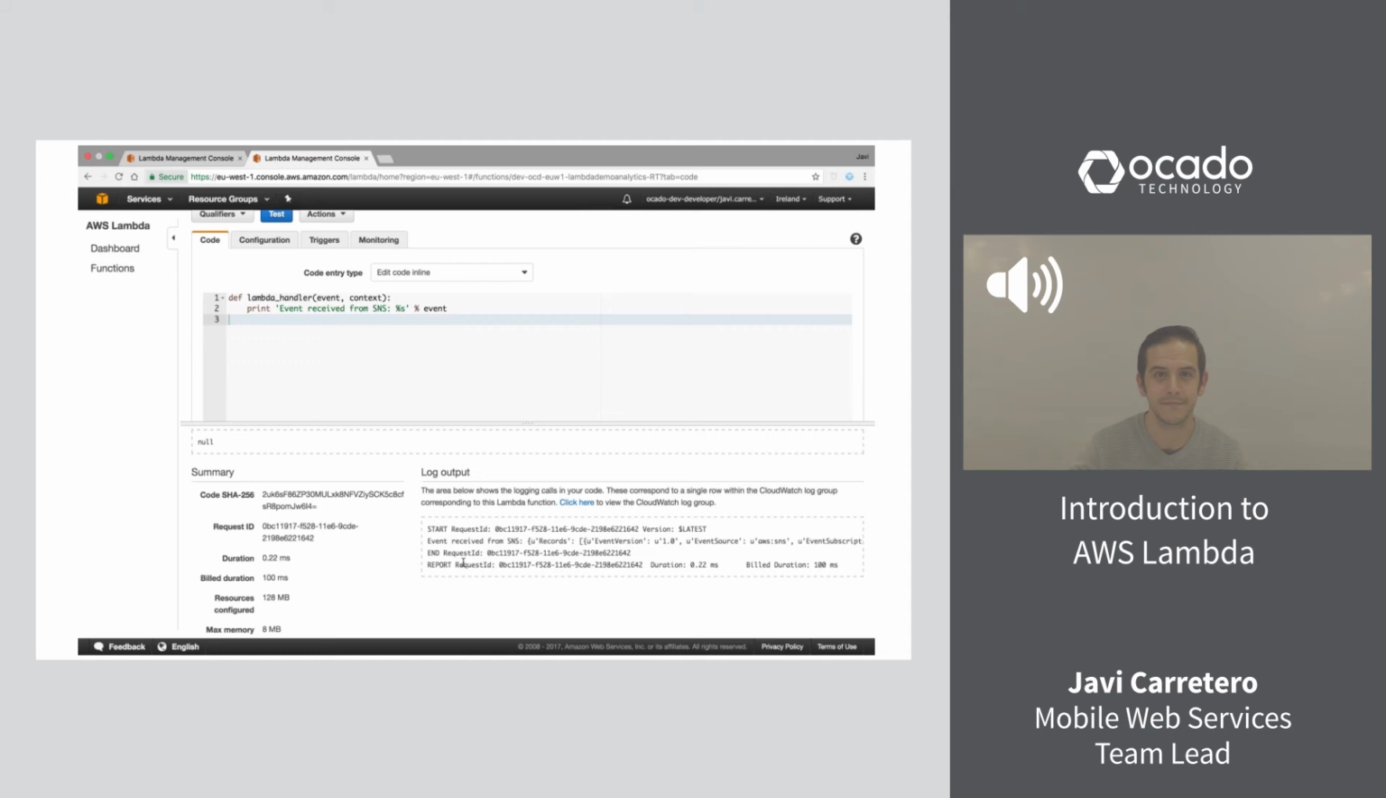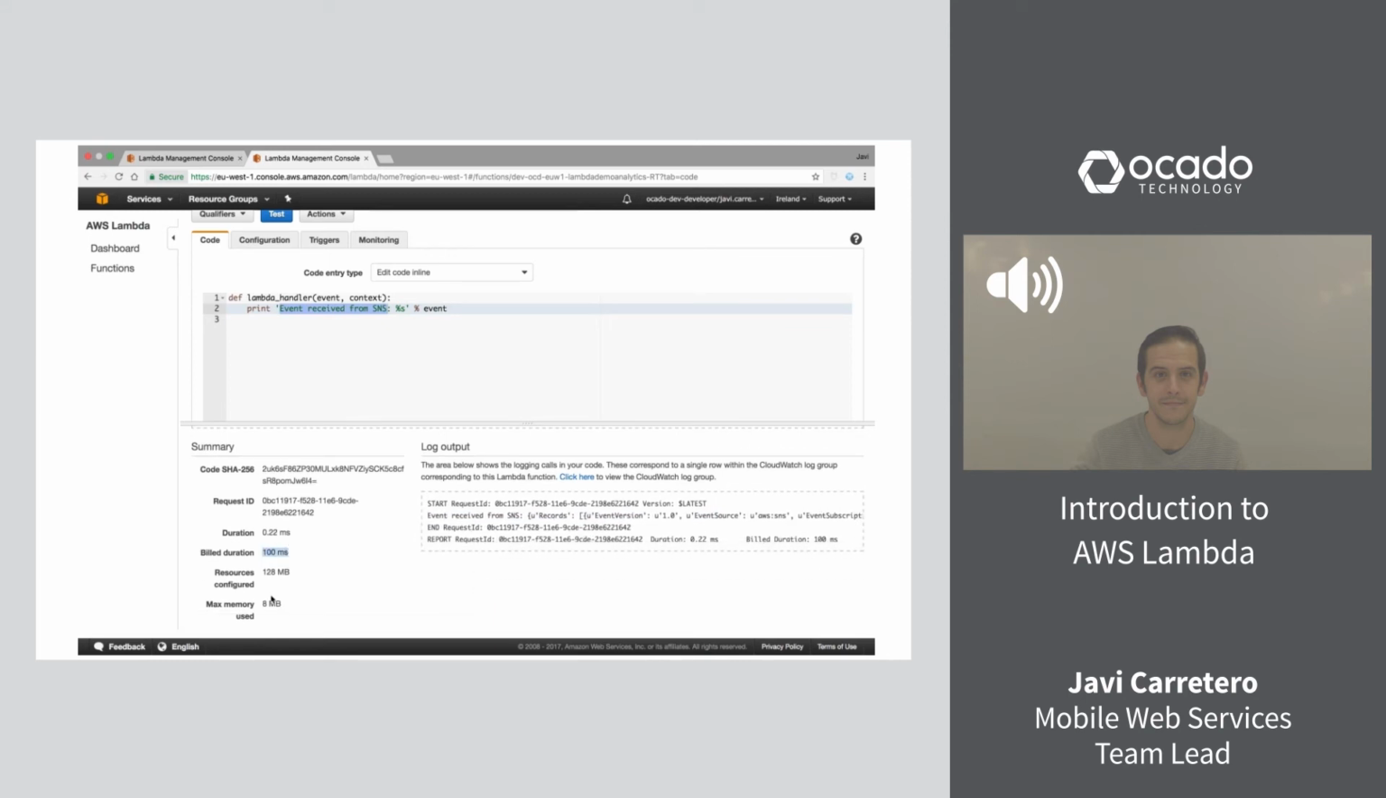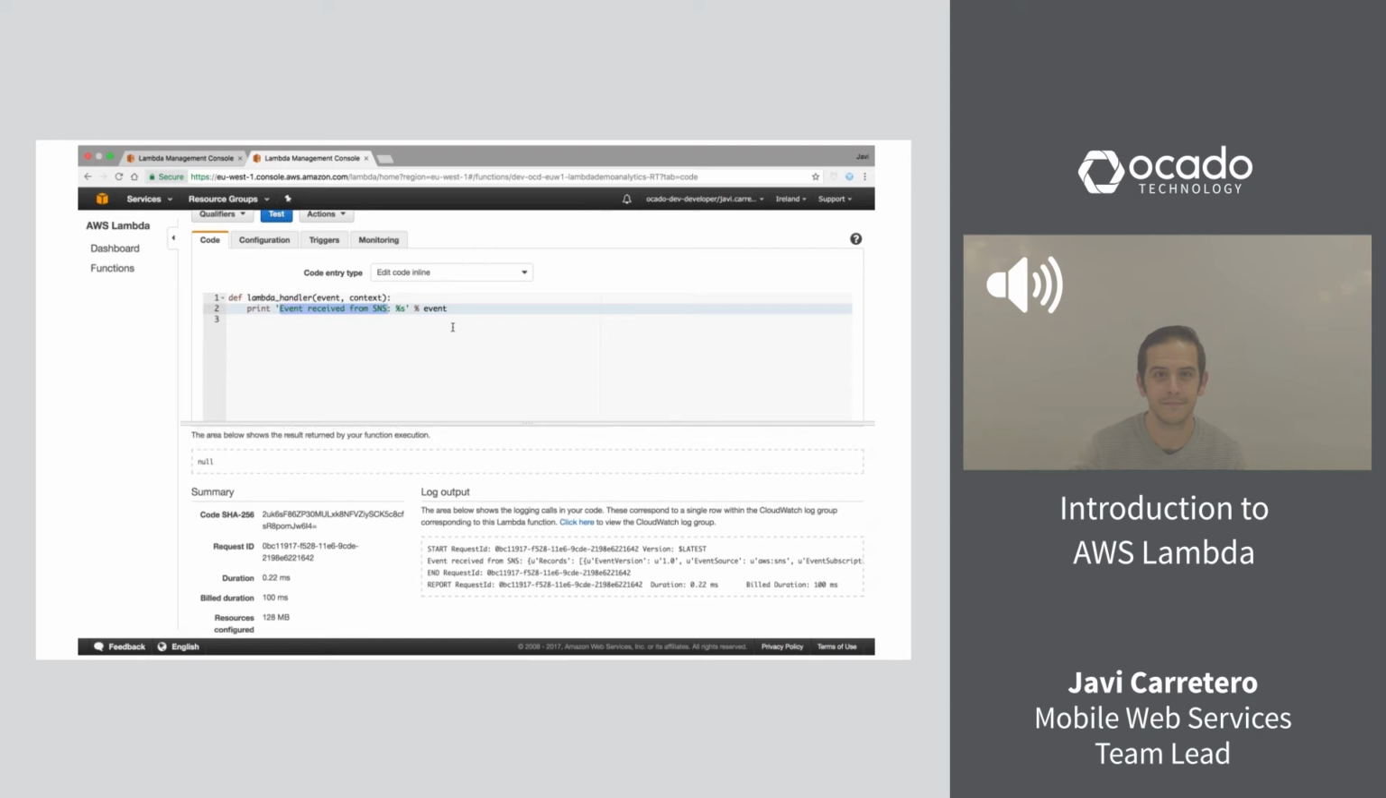So you can see event received from SNS and the event being printed, and that's exactly what happened down below. Then you can get other statistics, such as how long it took, how much memory it actually used, etc. So for you to test your Lambda function, this is very powerful. And indeed, you can be modifying the code inline, saving, and testing, as I'm going to show you now.